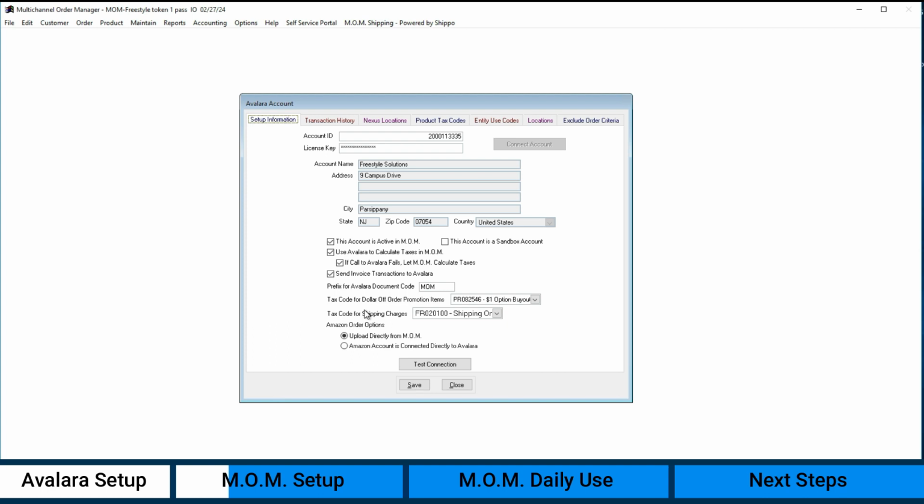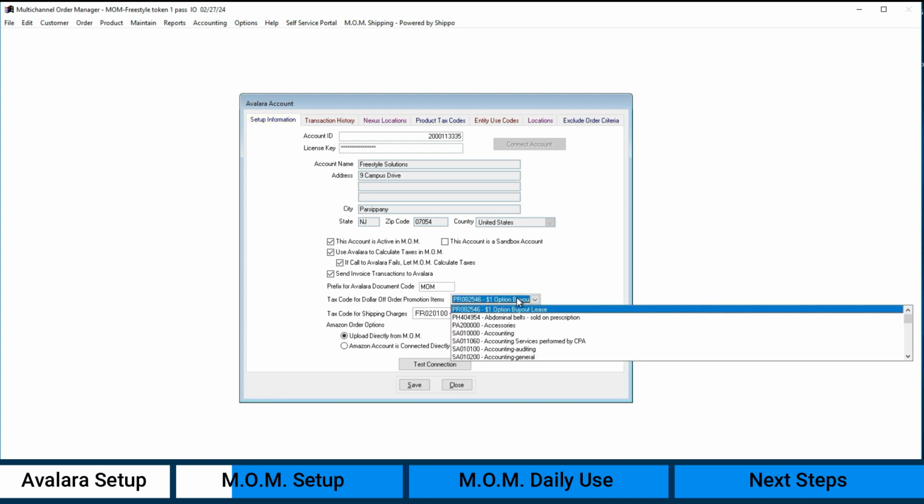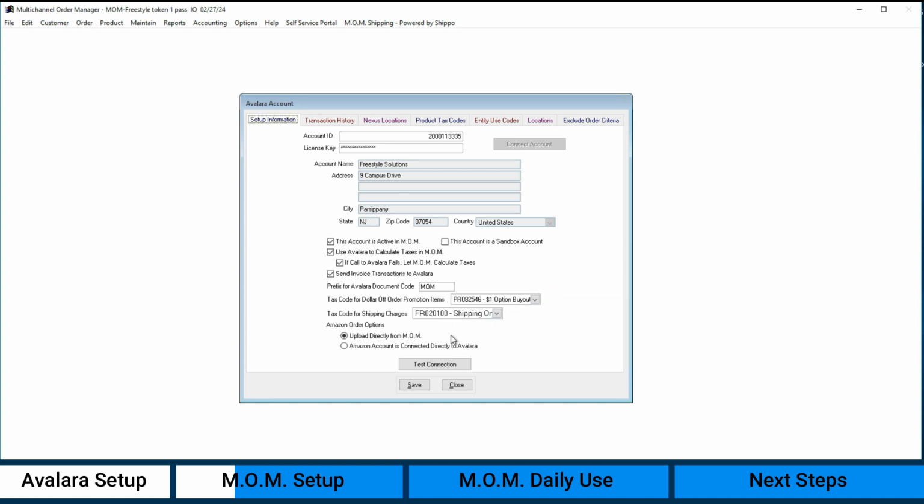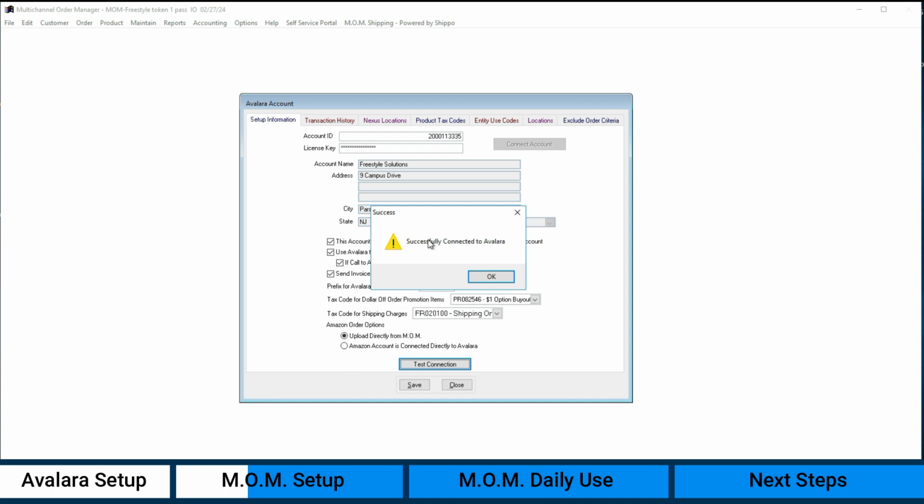You also have different codes for your dollar off promotion, so you can define the different product tax code that you want to use for it. Same thing for shipping. And if you use Amazon, you have an option here to upload directly from M.O.M, or you can have Amazon upload directly from Avalara. So it's really up to you on how you want to handle those particular transactions. Once that's all set up, you want to go ahead and test connection, making sure that you are able to connect to your Avalara store.